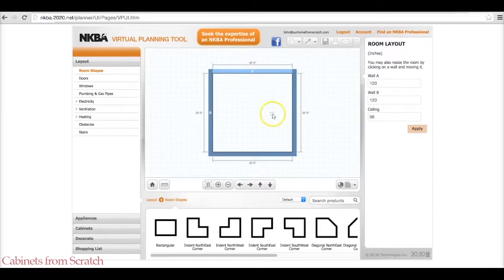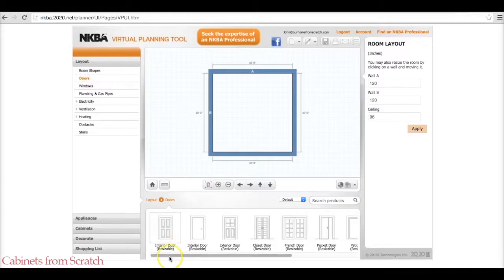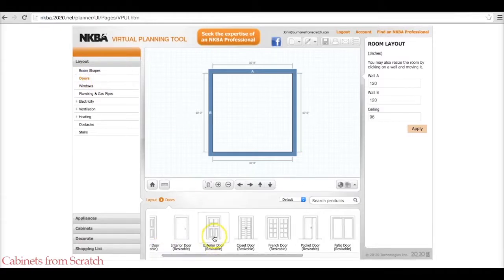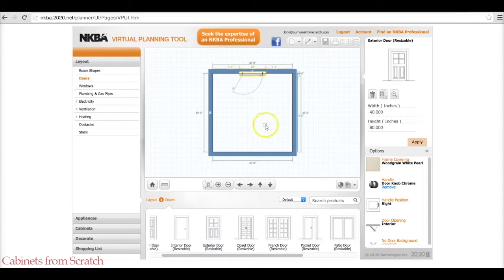All right, next thing I want to do is add a door and a window. So I'm going to add a door. I'm going to come over here to the layout, and these are where all our options are: layout, appliances, cabinets, decorate, shopping list. The first thing I'm going to do is add a door, and you have a list of doors, but we'll add an exterior door, and it's going to drop it right there. I'm going to select it and move it over to here.